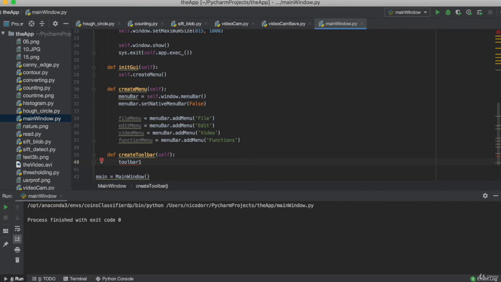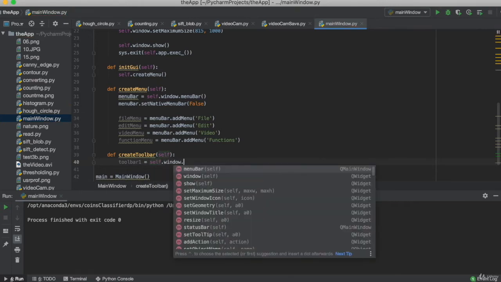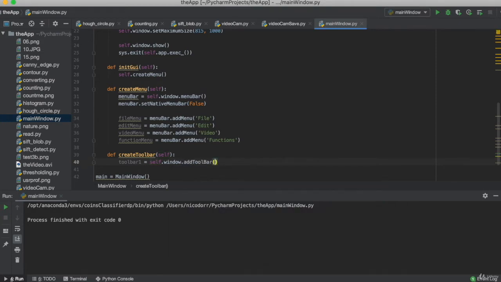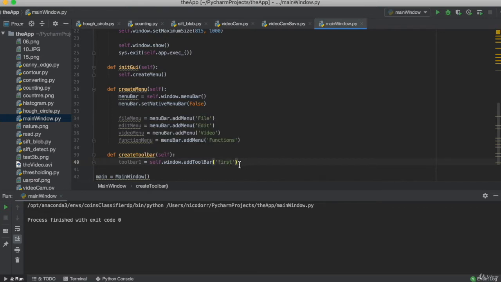If I want to use more toolbars, I can give them a name, but I don't want to create new words or something like that. So I just add self window dot add toolbar, and I'm done. And I can give it a name like first toolbar. Let's leave it like first.